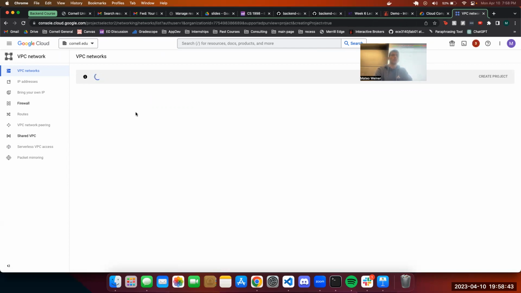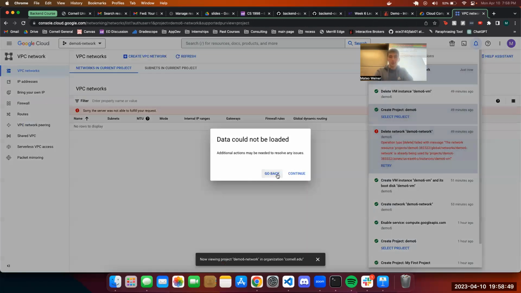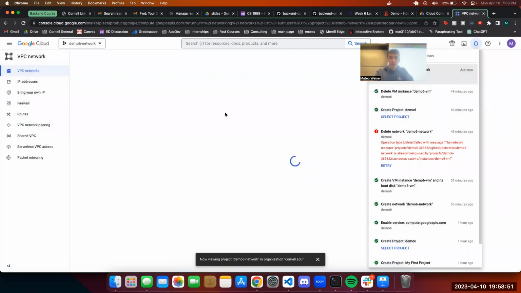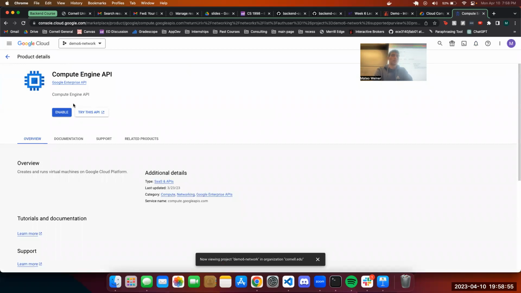The setup for this should be the same for all of us. It's pretty simple. I'll just walk through the steps to set up the network and then set up the virtual machine. The first thing you're going to need to do when you go on the site is enable this Compute Engine API.